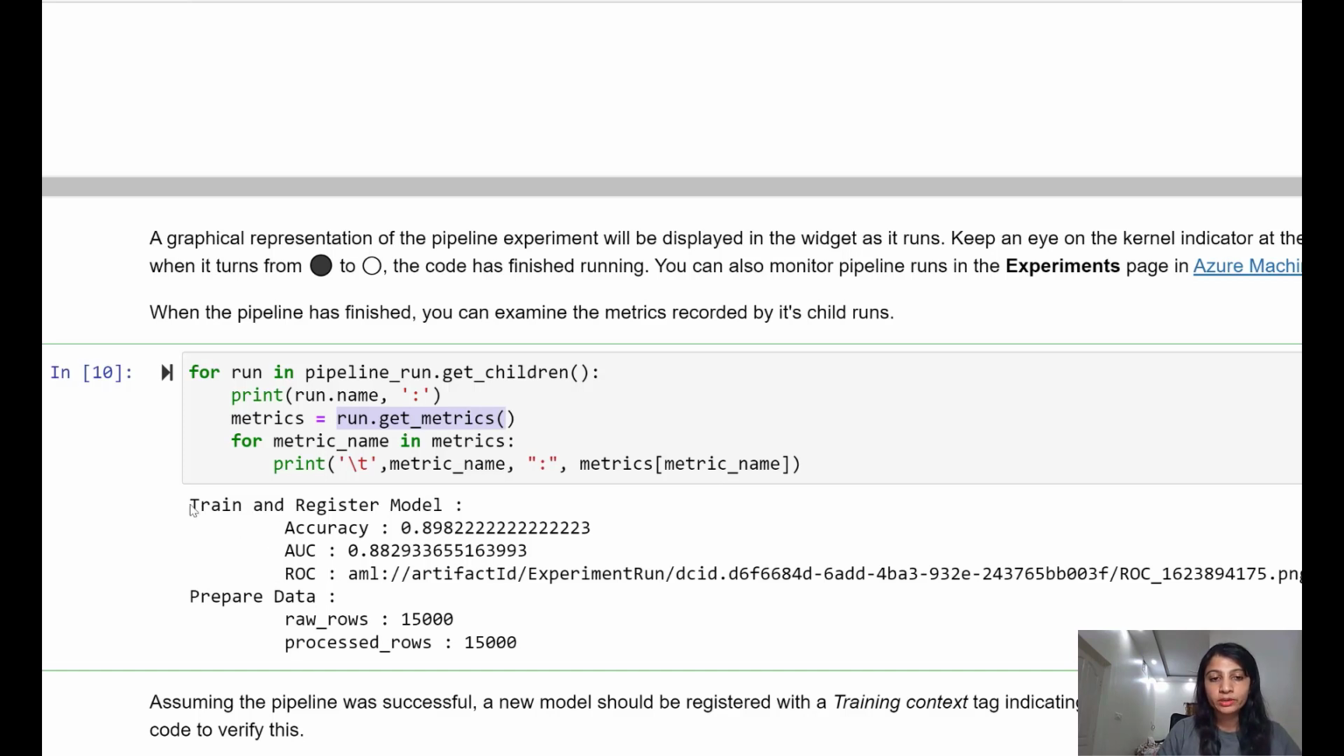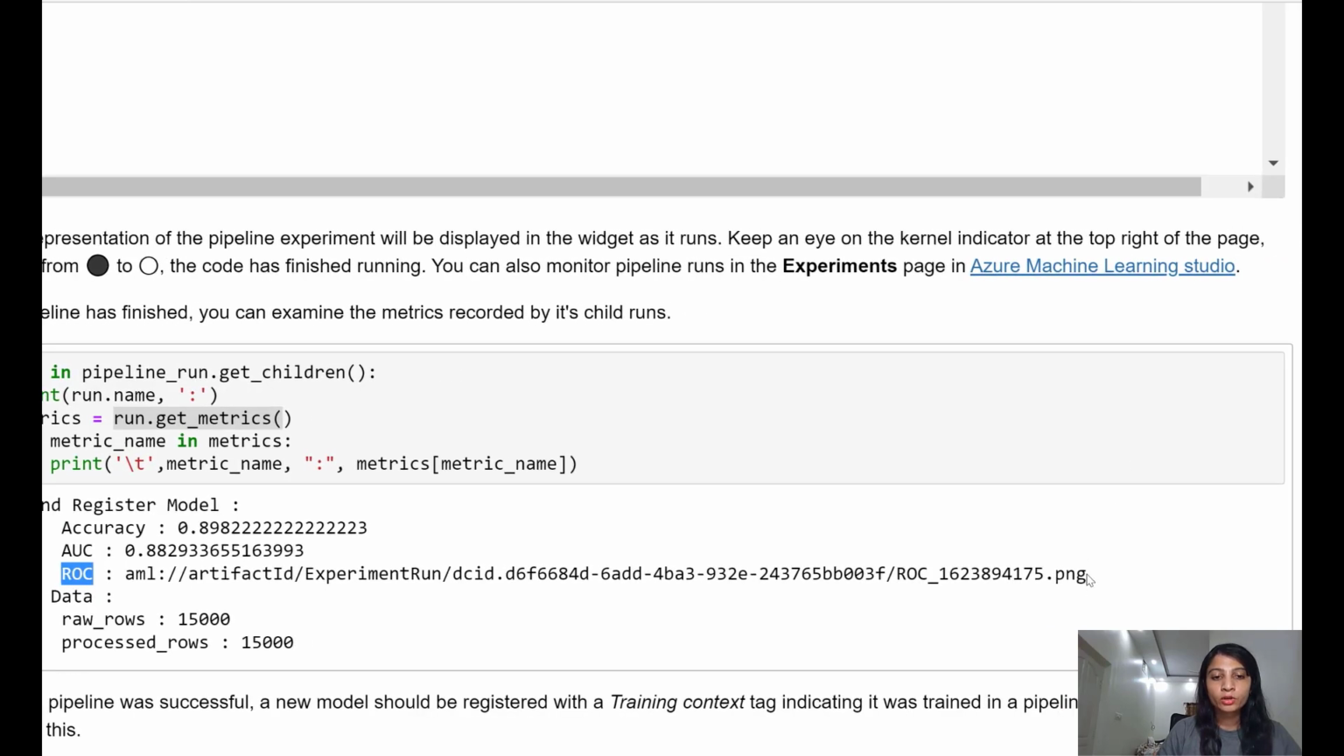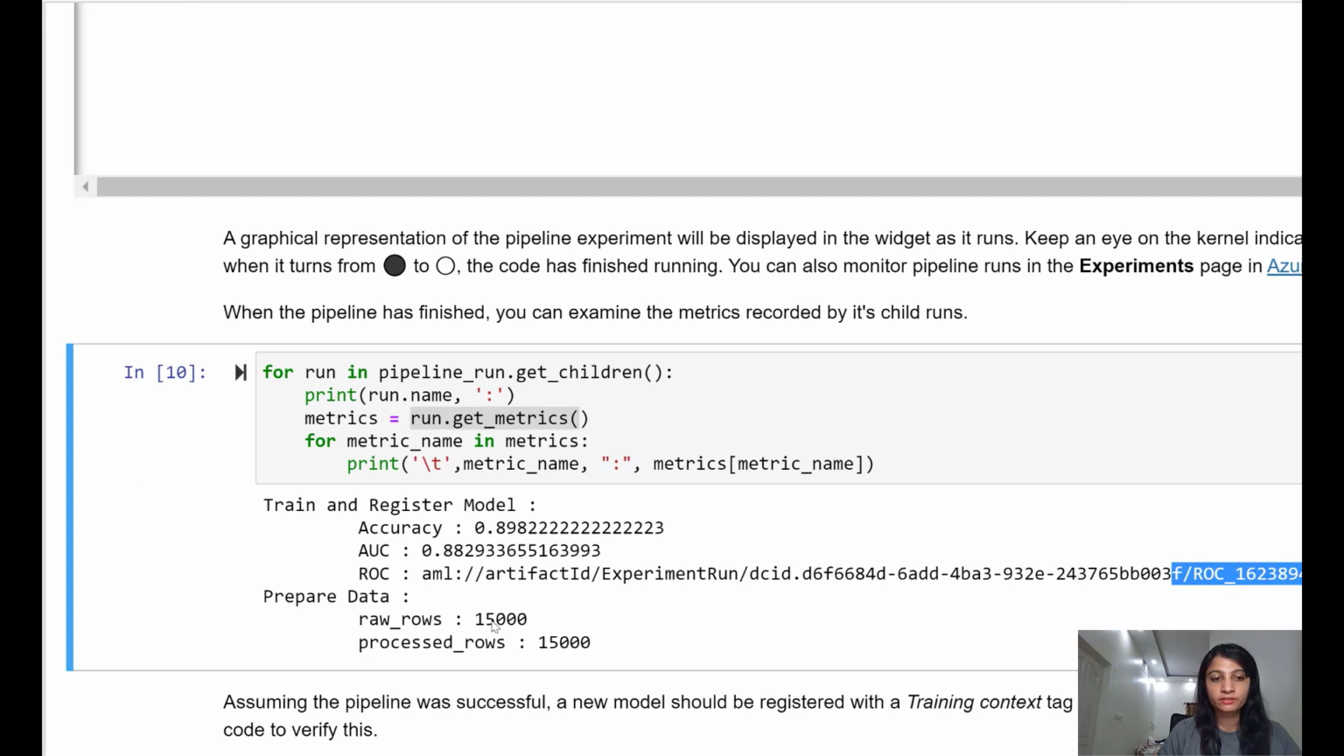If you see over here, we had two scripts that got executed within this pipeline. One was training and registering, and the other one was data processing. For each of them, we had logged a few metrics, and you can see over here, we are getting accuracy, AUC score, and ROC plot. This is the plot we had just created, which is a PNG file. You also get to see that within the run history.